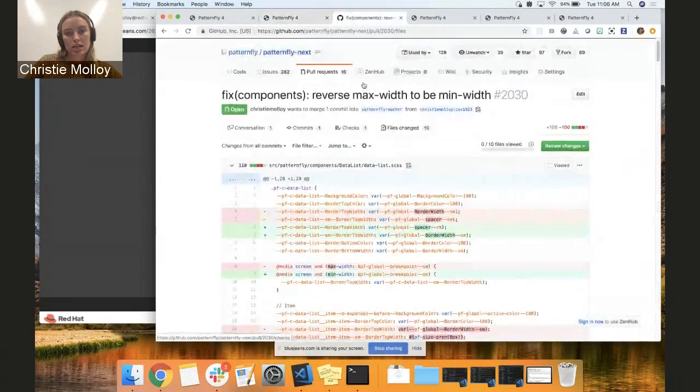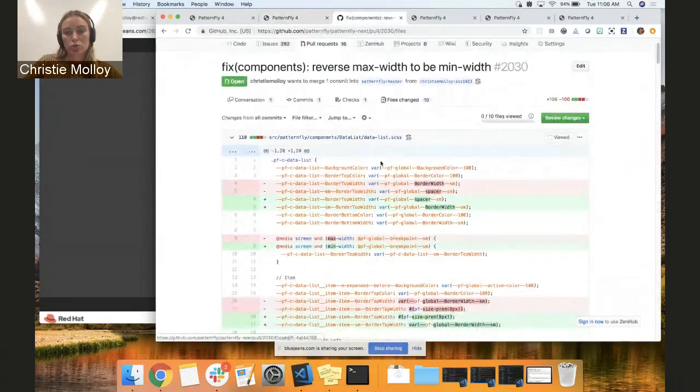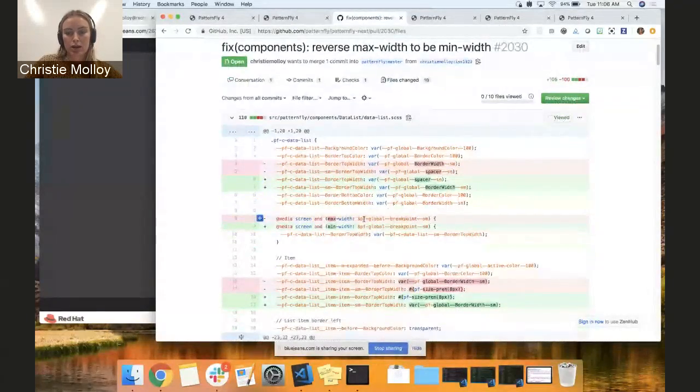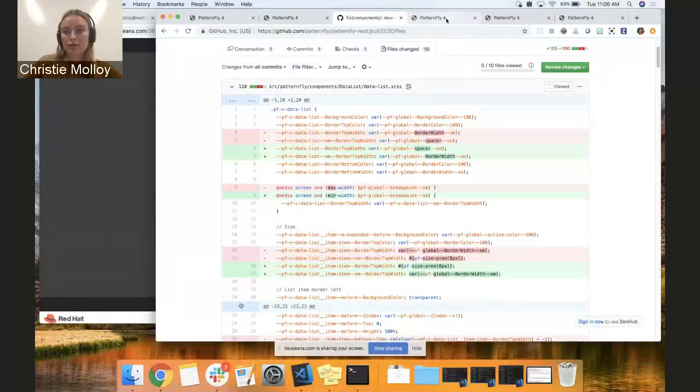This one is a bit of housekeeping. We had some bugs where we'd have a min width and a max width set on the same breakpoint. And so now, just to make everything mobile first, I updated all of the max widths to be min widths. So that should fix those issues there.